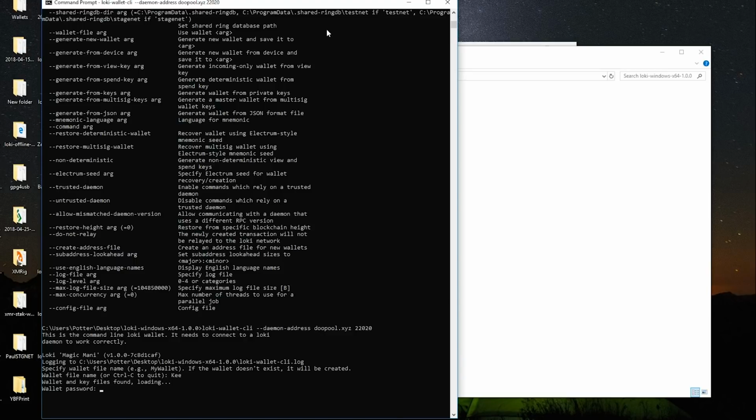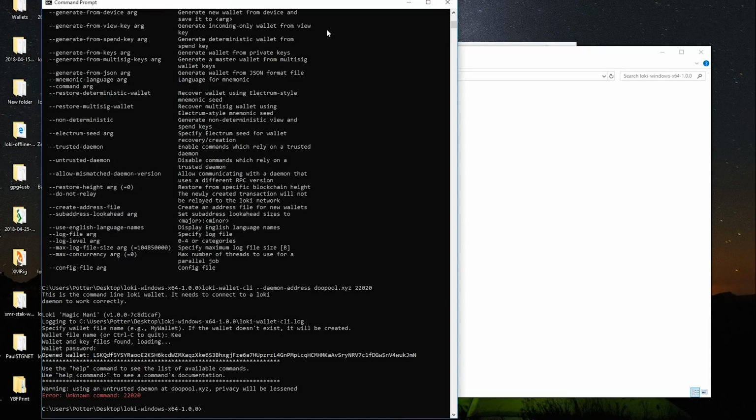So I'm going to go key. I don't have a password on this one, and it's going to tell me that it doesn't understand what my port number was.